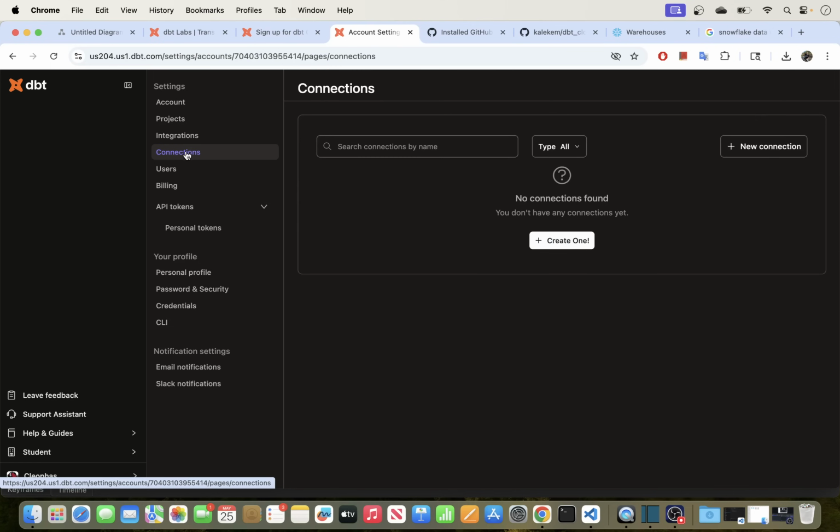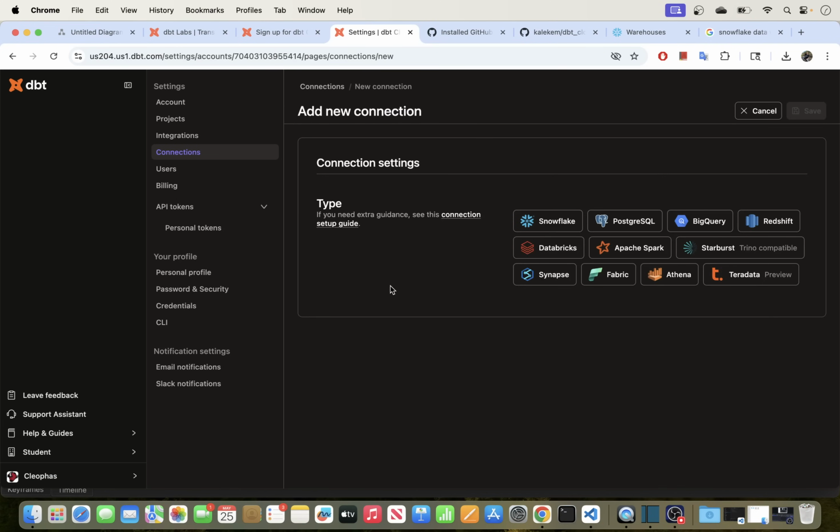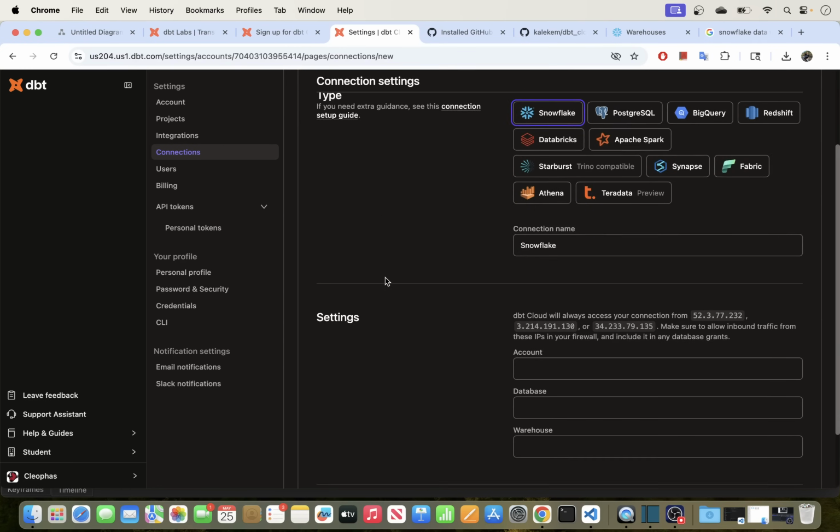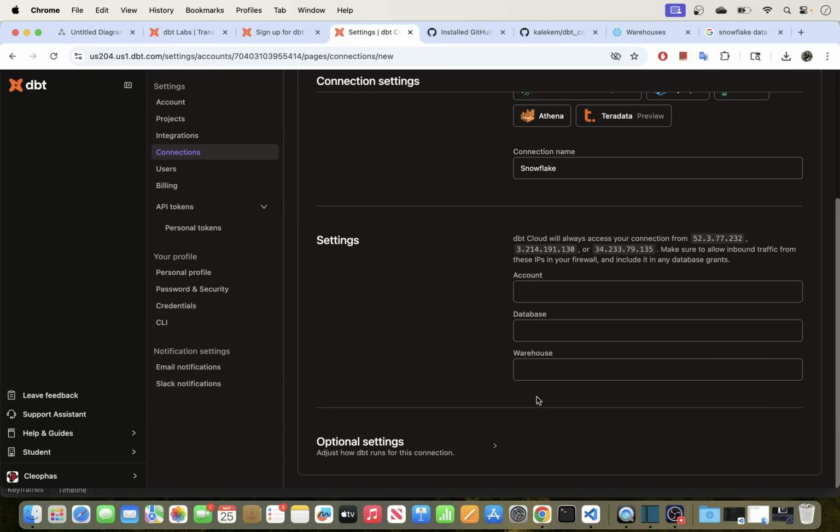Okay, so we'll click connections, and the next thing we want to do is create a connection to our Snowflake environment. So we'll hit create there, and you can see we have a number of data warehouses and databases that we can connect to. I'm going to select Snowflake for this case. Now we need to enter our account, database, and data warehouse.